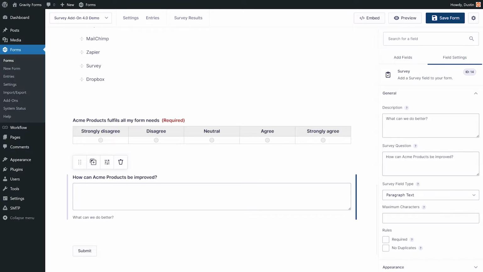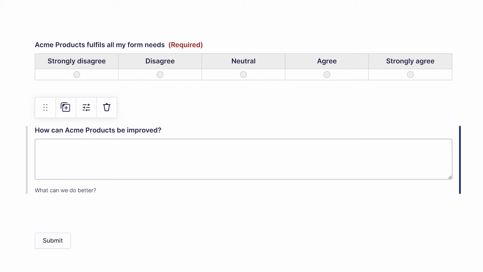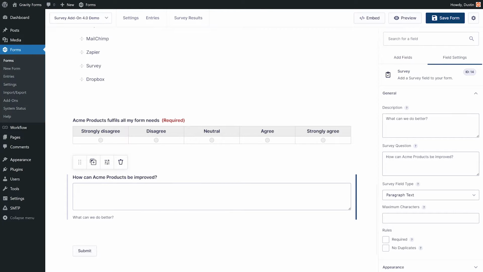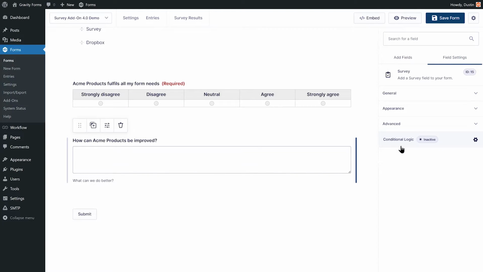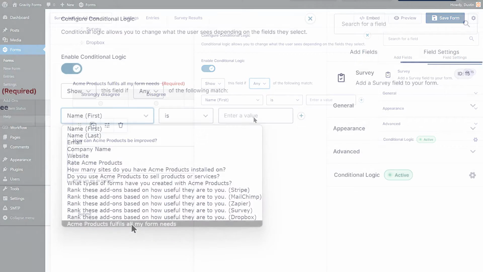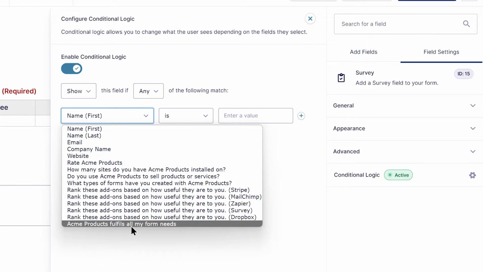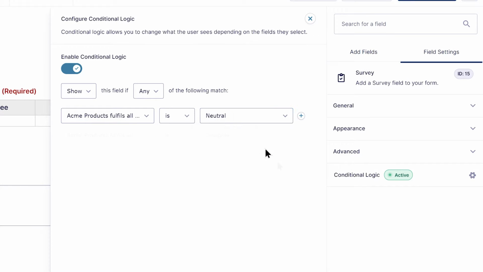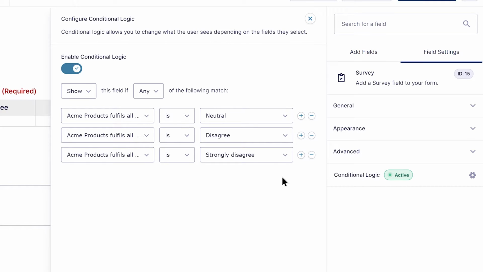To make my form appear less daunting to users, I'm going to keep this field hidden by default and only ask for user feedback if they select neutral, disagree, or strongly disagree on the Likert survey field above. To accomplish this goal, I'm going to enable conditional logic for my paragraph text survey field. I'll set my conditional logic to display this field if any of the following match: Acme Products Fulfills All My Form Needs is neutral, disagree, or strongly disagree.